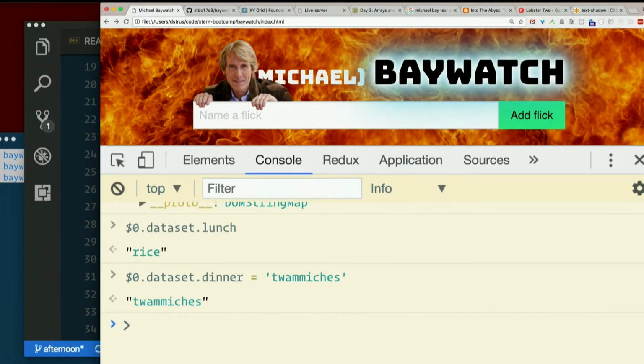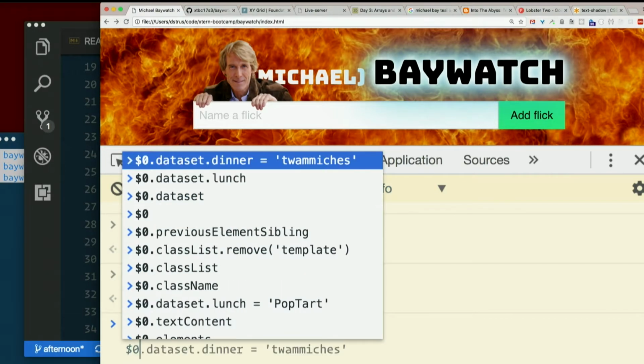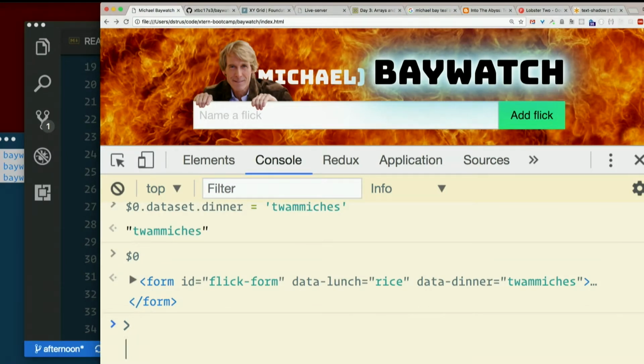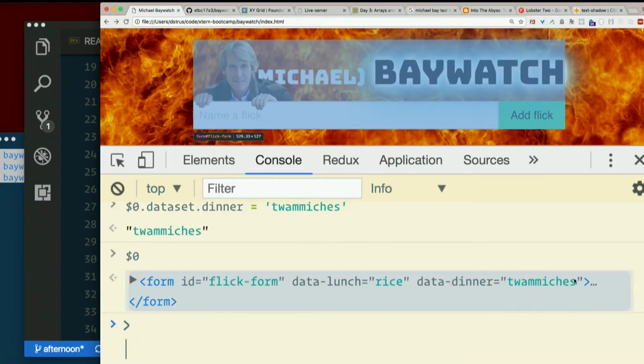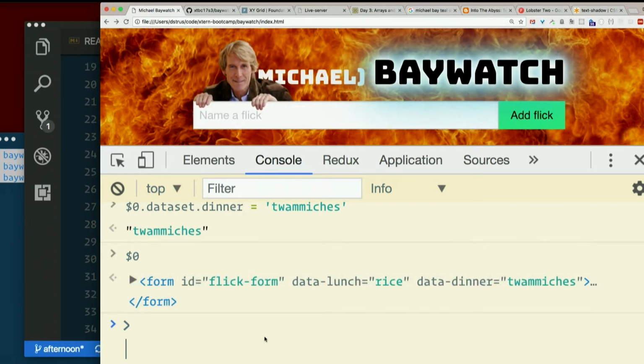Now let's look at our form. There it is. Data dash dinner. Twammiches. Cool. So are you thinking what I'm thinking?